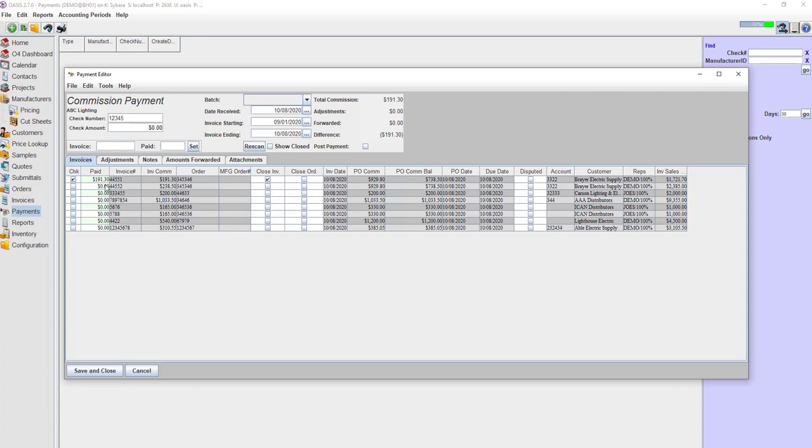Just leave it, and it will come up again next month when you reconcile your commission check. So just leave any invoice lines alone that are not paid on this check, and then you can deal with that next month or at another time.